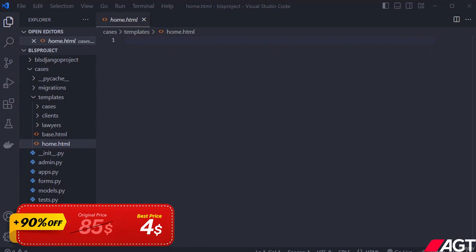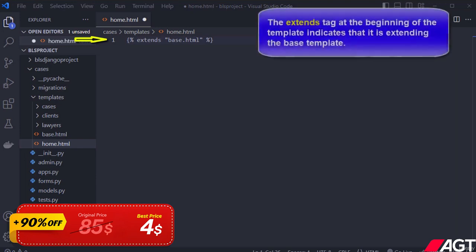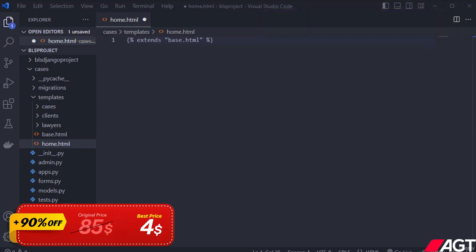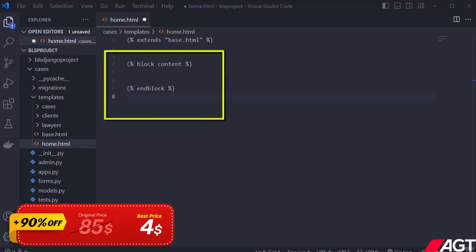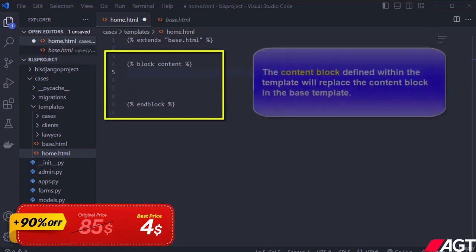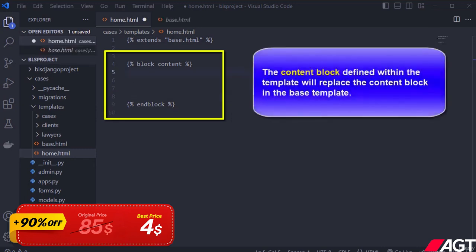I'm going to extend the base template into the home.html template. On line number 1, I'm using the extends tag at the beginning of the template to indicate that it is extending the base.html template. I've added the block content template tags that will be used to override the content block of the base.html template. The content block defined inside this home.html template will replace the content block in the base template.